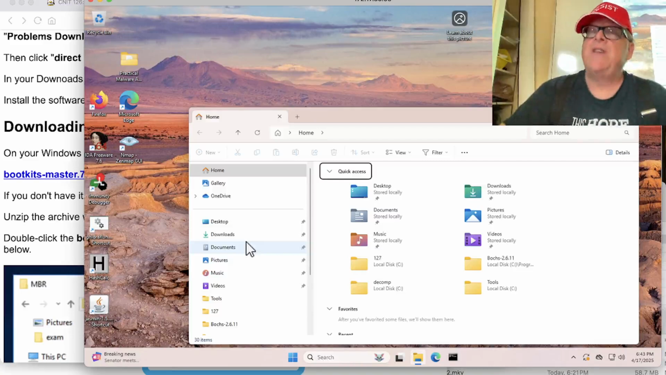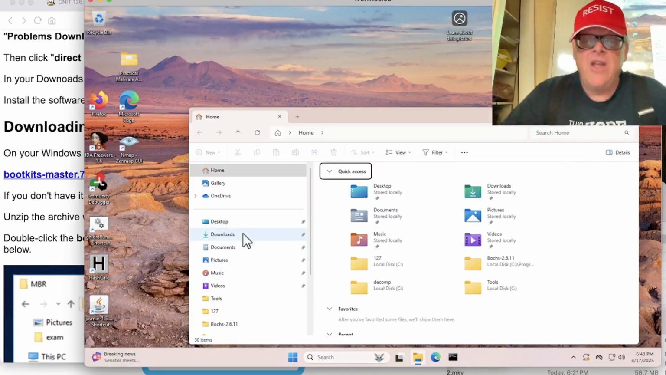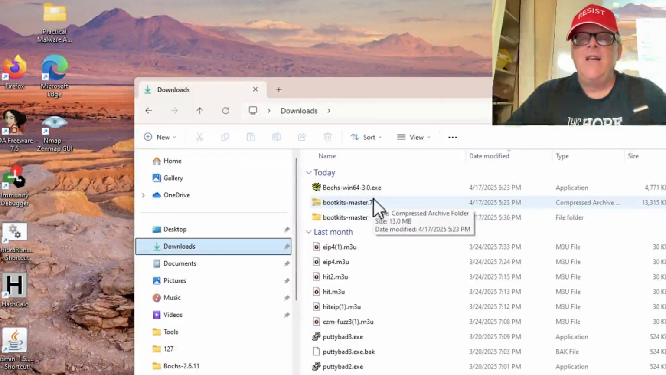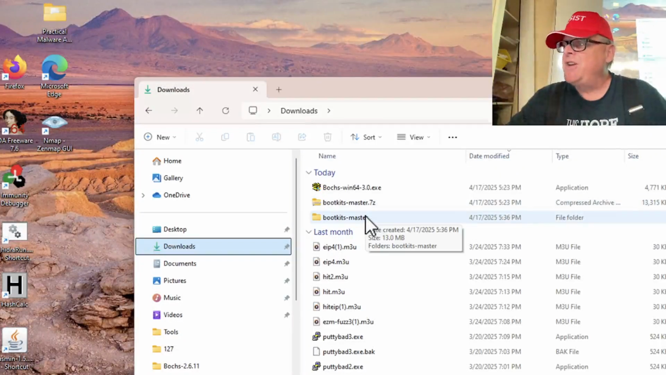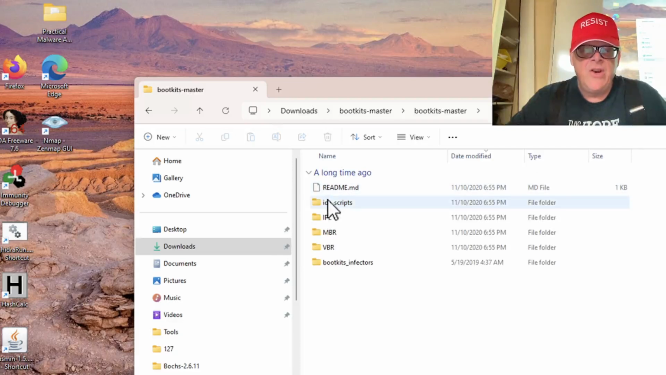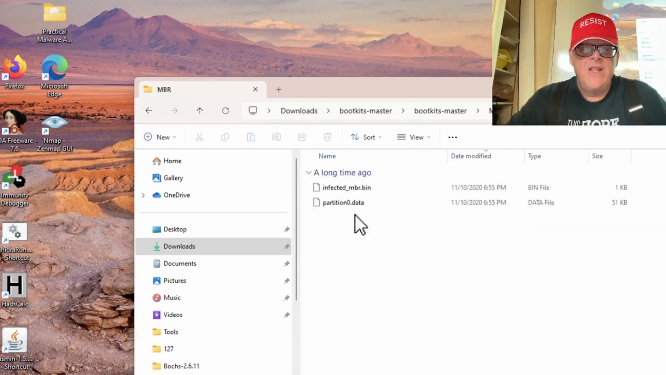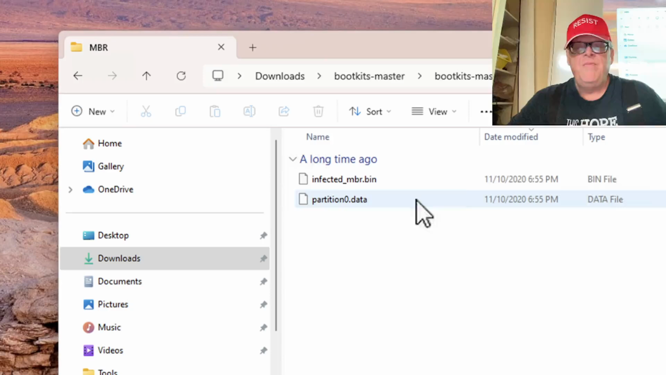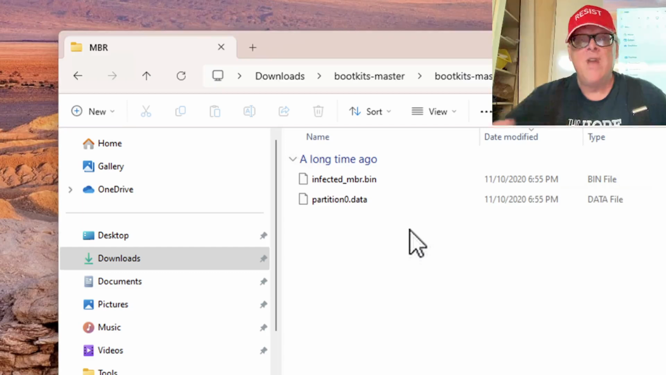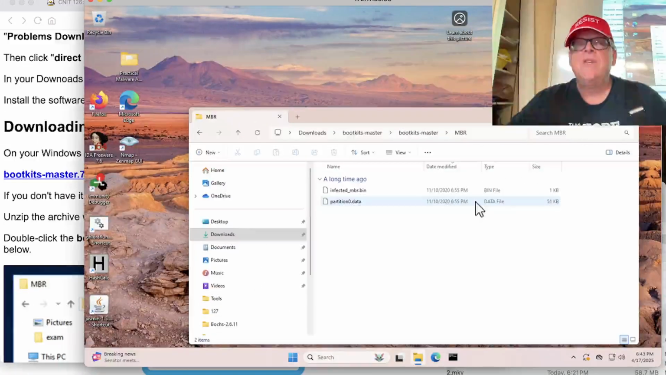The whole C drive is excluded from virus scanning. Otherwise, it'll keep deleting this stuff. Then you download this 7-zip file and unzip it with the password infected. And then you'll find a bootkit master folder here. And in the MBR, there are 2 files which include a malicious bootkit to modify the bootloader of the operating system. And they call these bootkits.